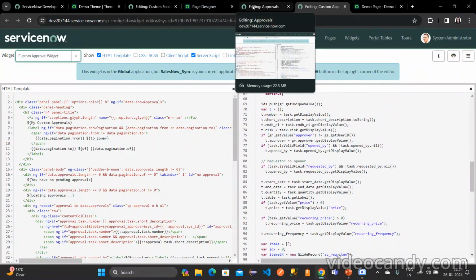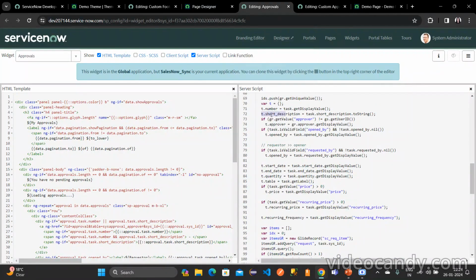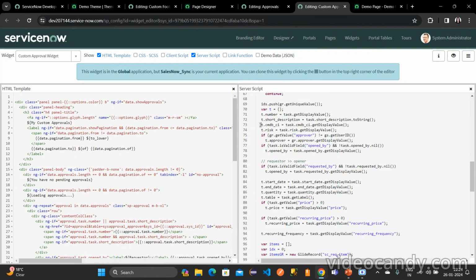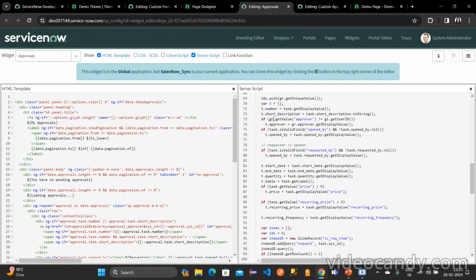See here, I'm going on this. Only number and short description is present. This is provided to us by ServiceNow. I want to add more functionality. So what I have done, I have added t.cmdb_ci, that is configuration item, and t.risk. And I have added these two lines of code. And then I have made changes in my HTML template as well. This was all about server script.